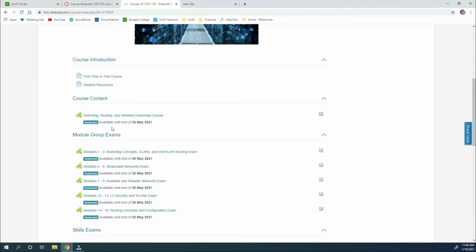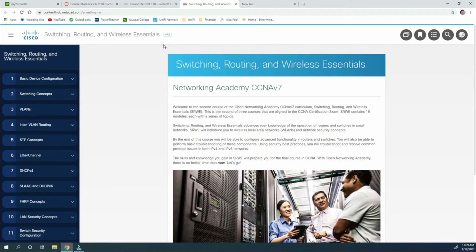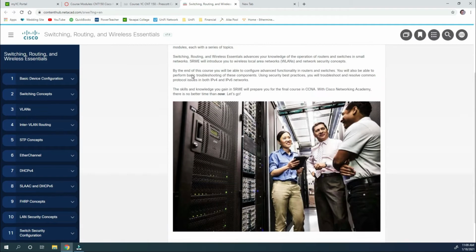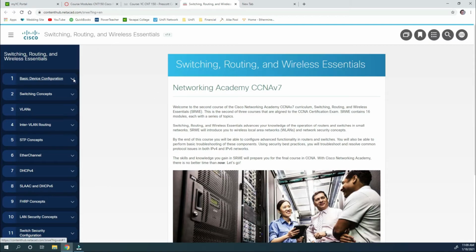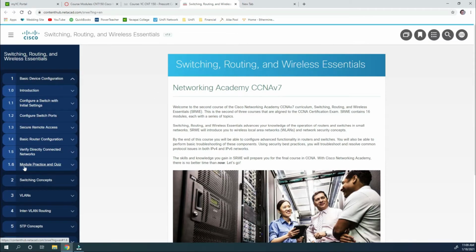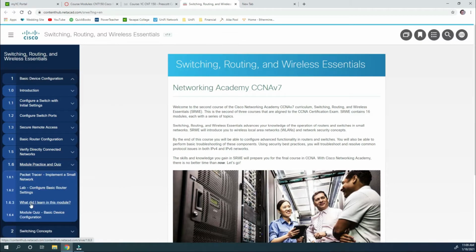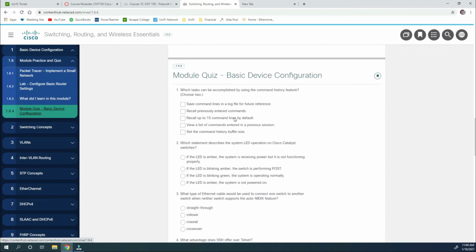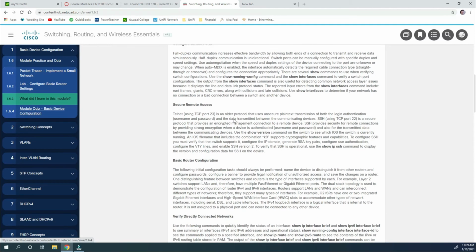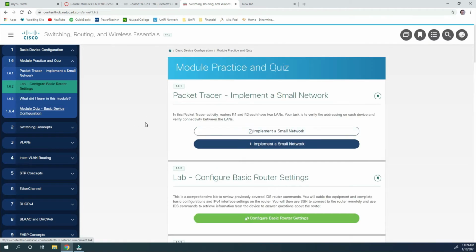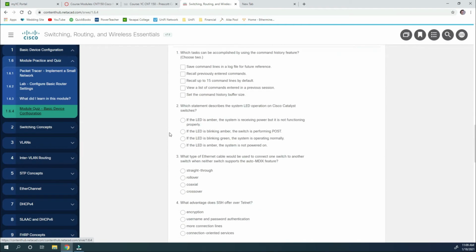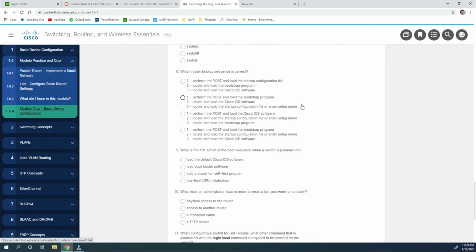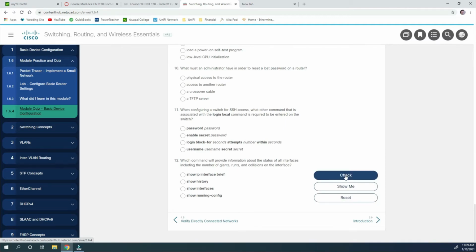For the module quizzes, you're going to find that under the course content. You'll launch the actual NetAcad reading material. This is also where you'll do your reading. And then each module will have a practice and quiz down here at the bottom. So you go down to the module quiz right here, and you'll take the quiz, and then just take a screenshot of your score at the end. Okay?